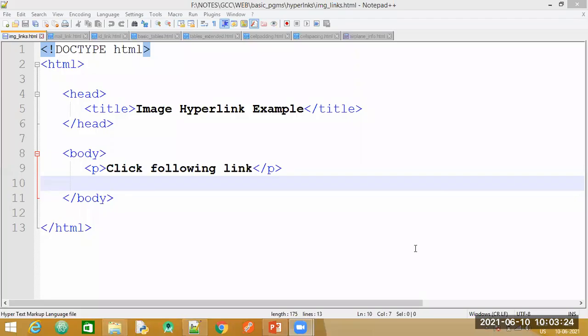Good morning, students. We will continue with our hyperlinks programs. In the last session, we have seen the anchor tag, the hyperlink tag, and we have also seen the base link, making use of the base URL and the anchor tag. Now, let us move ahead with image links.